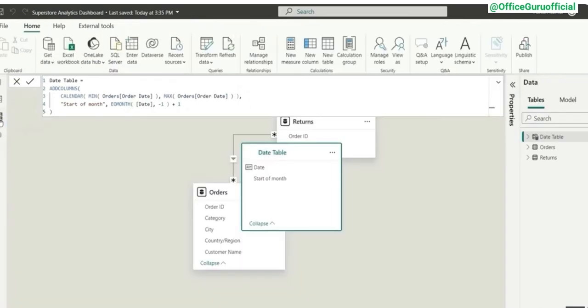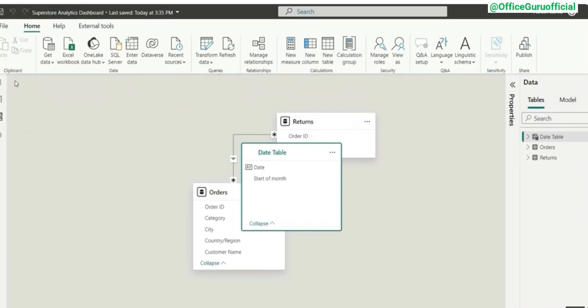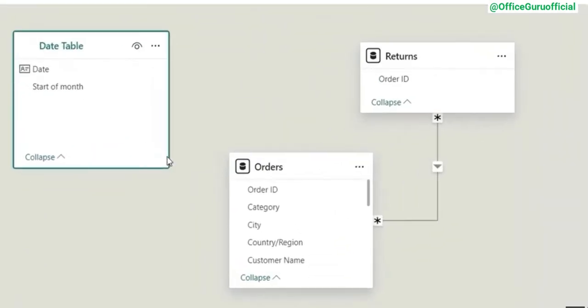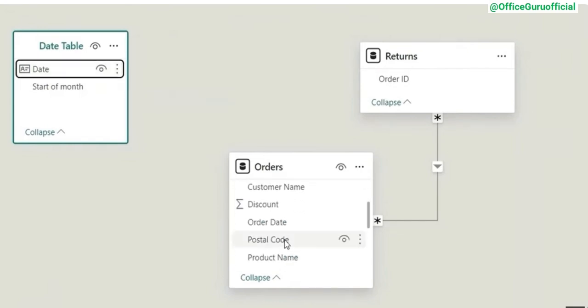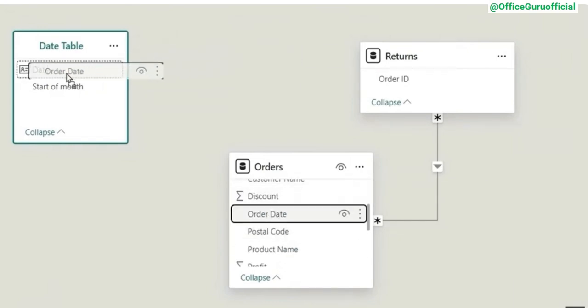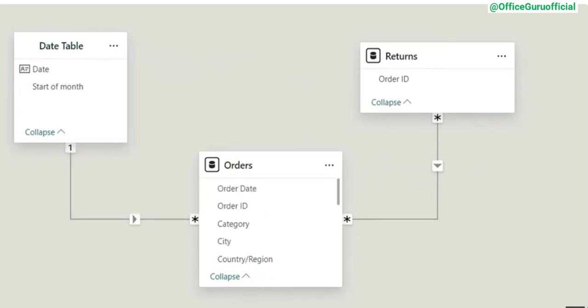Let's go to the modeling view and let's create a connection. We can create a relationship between this date and the order date. So this is the order date. Let's create a connection with this date. So our relationship has been created.